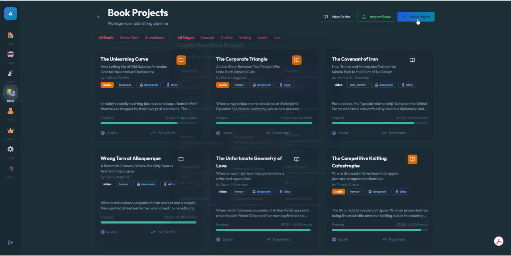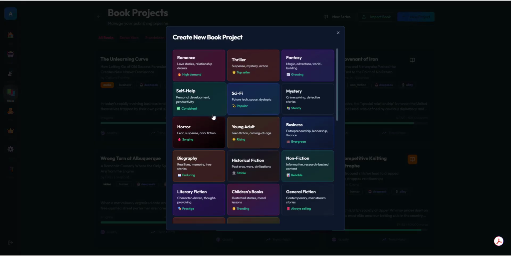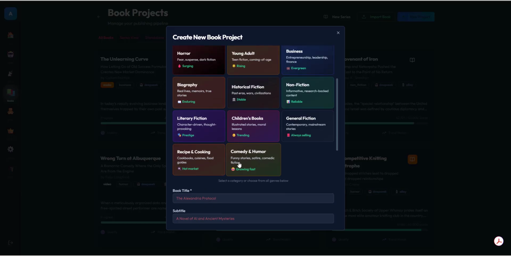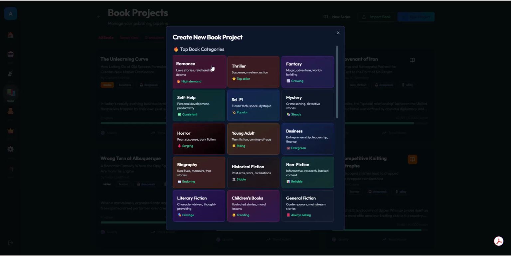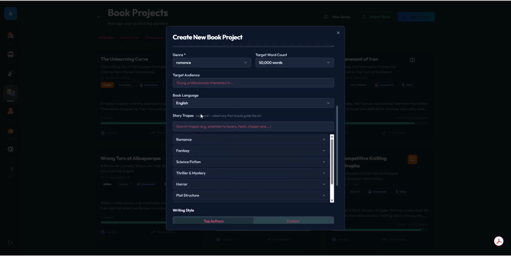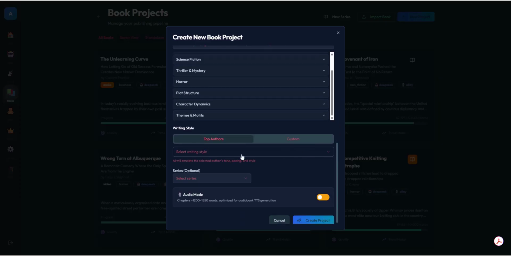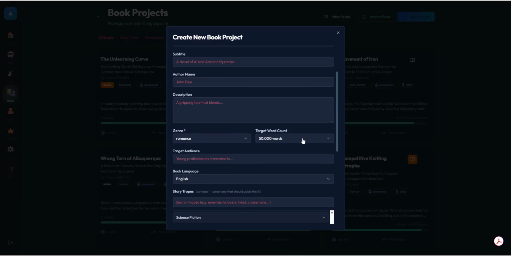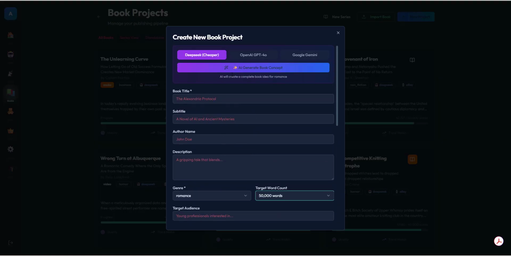To get started, you just hit new project, and you pick a genre. I'll go with romance. You have 3 different choices here, just like with the kids bookmaker. I'll go with DeepSeek. You have a few options down here as far as your tropes, your writing style and things like that. I'll leave this as is for right now and just generate book concept. You can fill all this stuff in yourself manually, or you can have AI do it by clicking that button there.